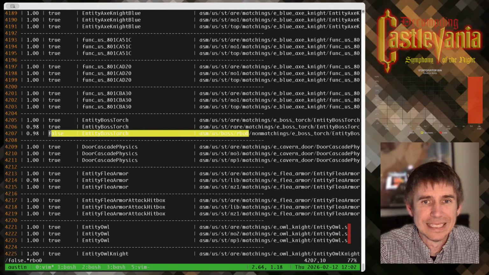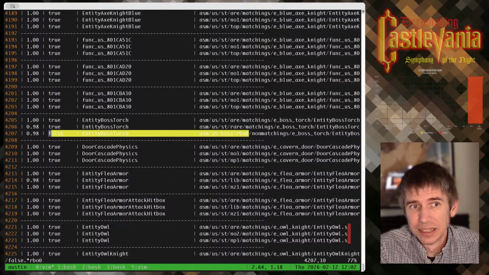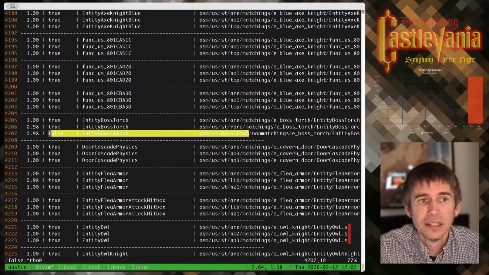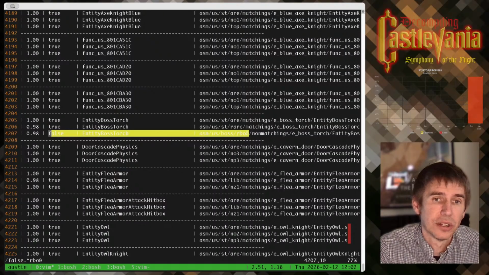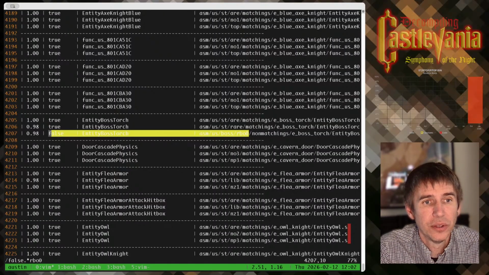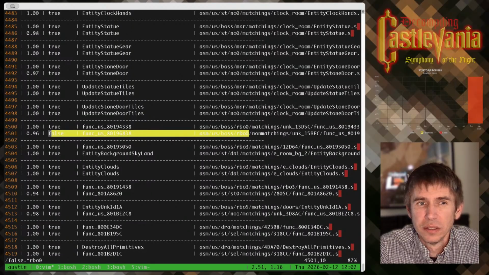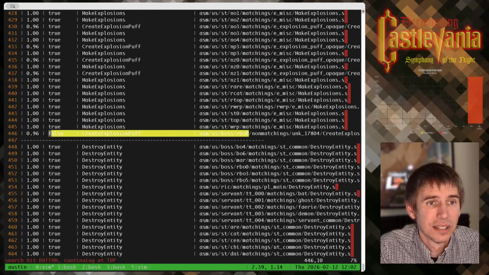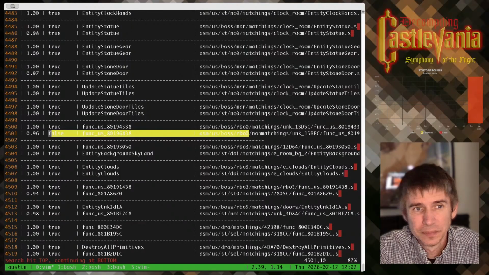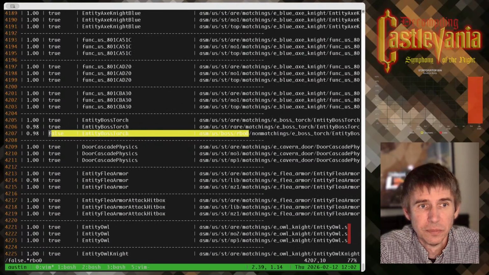Boss torch probably is the same as the RARE, and this boss fight is happening in the RARE stage, so we could probably pull that out into common code. Another one here. So we have a match already in RBOO. That's relatively close. So not a ton, but some. Let's look at Entity Boss Torch and see if we can get that to be shared.